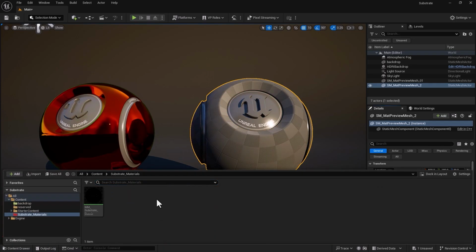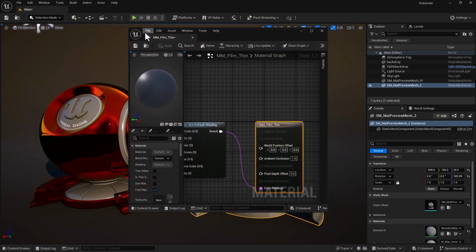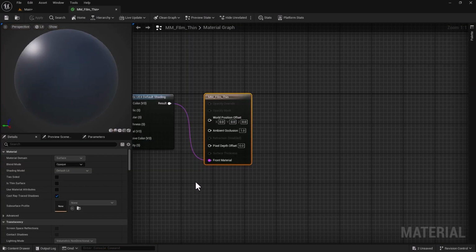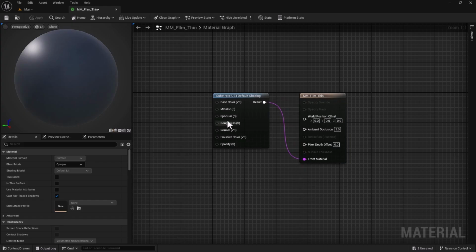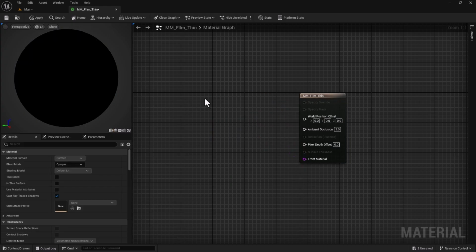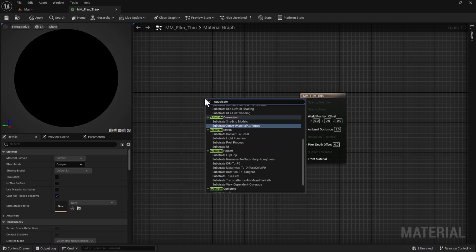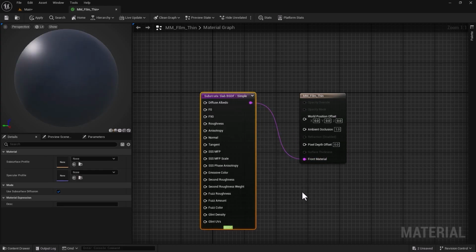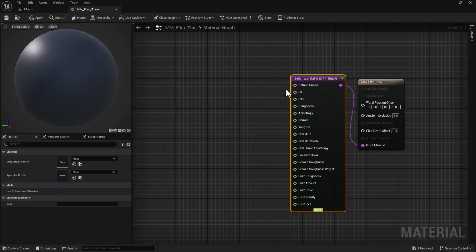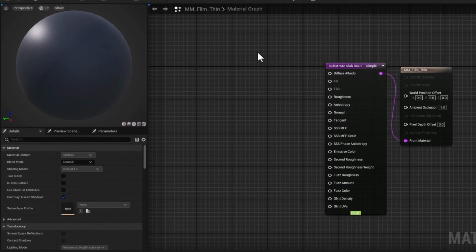Let's go ahead into our Substrate materials folder and create a brand new material, and I'm going to call that film underscore thin. I'm going to double click, bring up my material pane and dock it right next to main. We all know that we are not going to use the UE4 default shader, so I'm going to create Substrate slab instead. Connect that into the front material. Now let's take care of the default color albedo, and default color albedo can be anything.